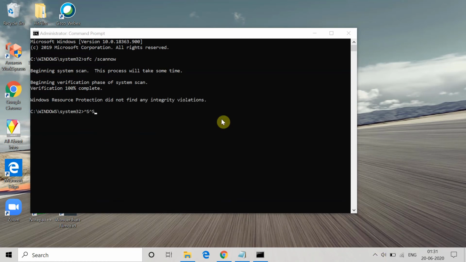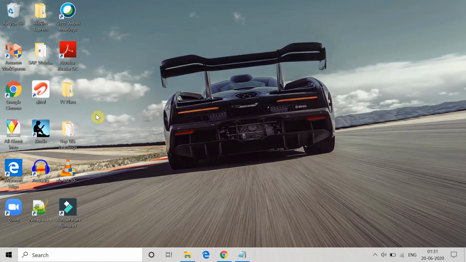Now you can see, like this, you will receive the final message. In my case, there is no integrity violation. If there is any issue in your system, you will receive an error message here at the bottom. Now after that, just type exit and you will exit from the command prompt, and that's it. If you need, you can restart your system again and check whether you are receiving the error or not.